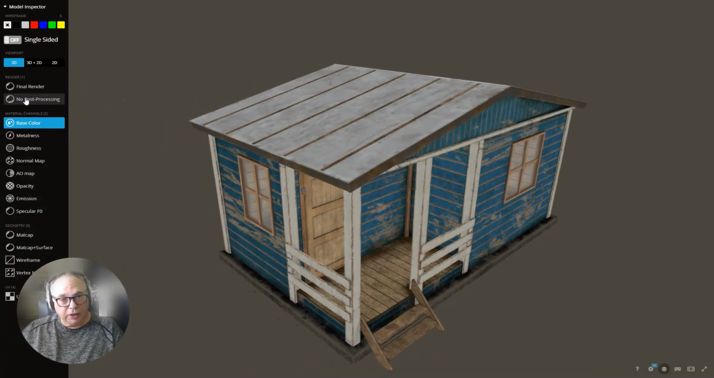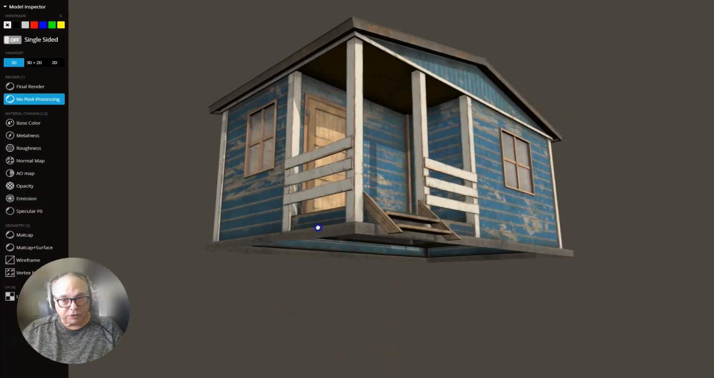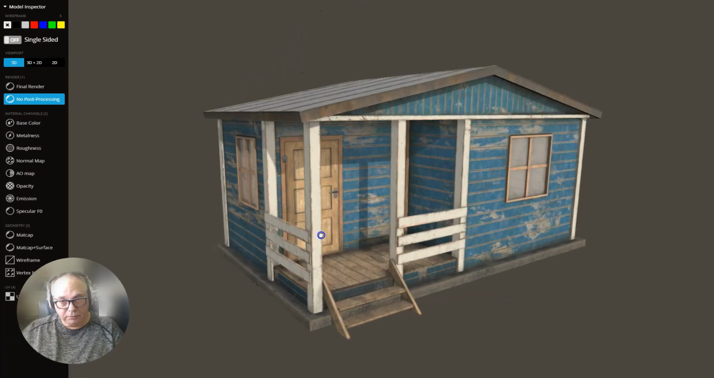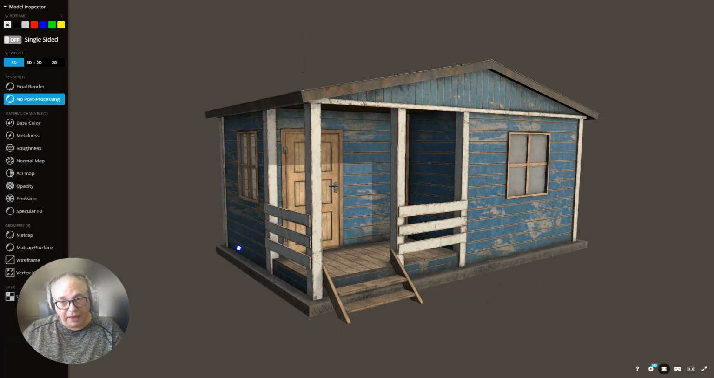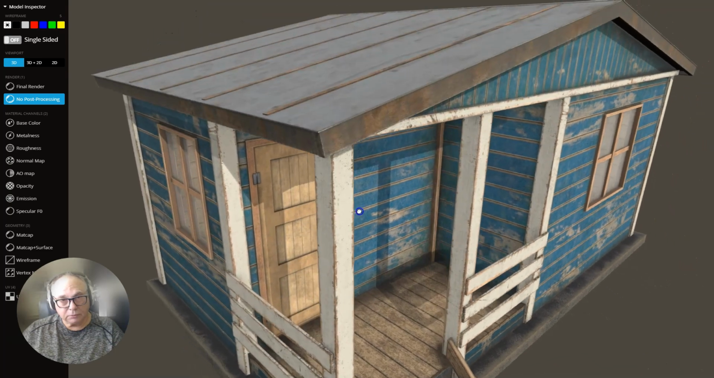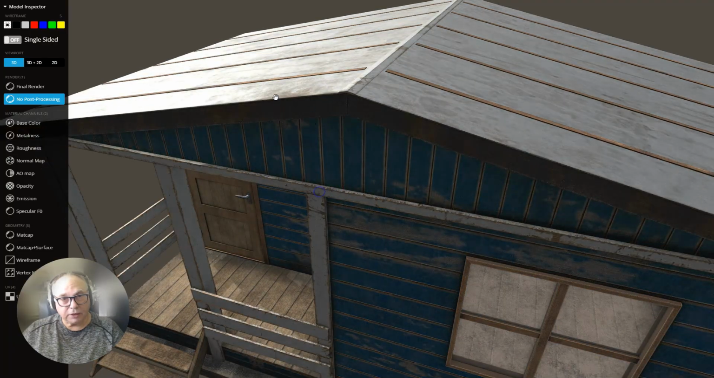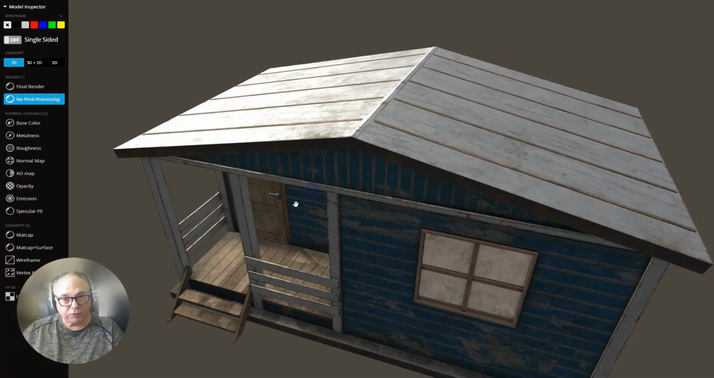Okay, then you'll see in here it's got final render and a no post-processing render. So we click here, and this is stacking all of these maps on top, and this is what it looks like. Okay, and we can move the light around to see it. See, we're seeing that sheen up there on that metal tin roof.